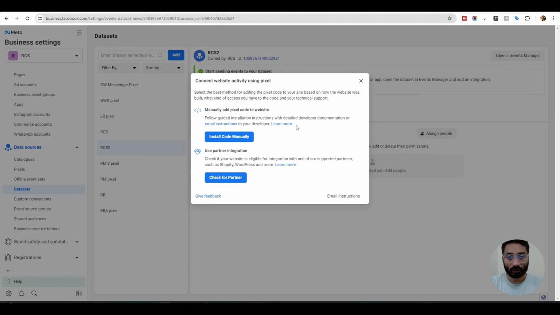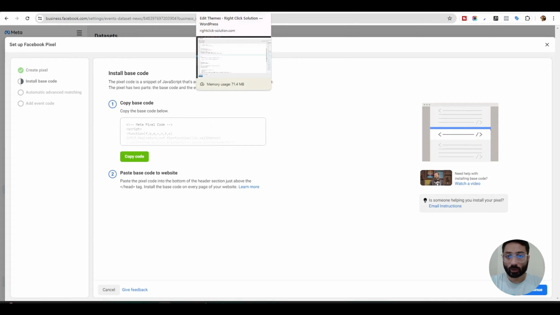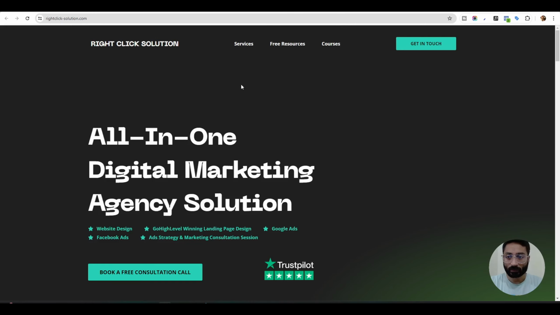So we're going to add our Facebook pixel to our WordPress website. What we need to do is manually install the code, and then we'll copy the code from here and go back to our website. For example, we have this website here, and if I refresh this website, first we need to install an extension.